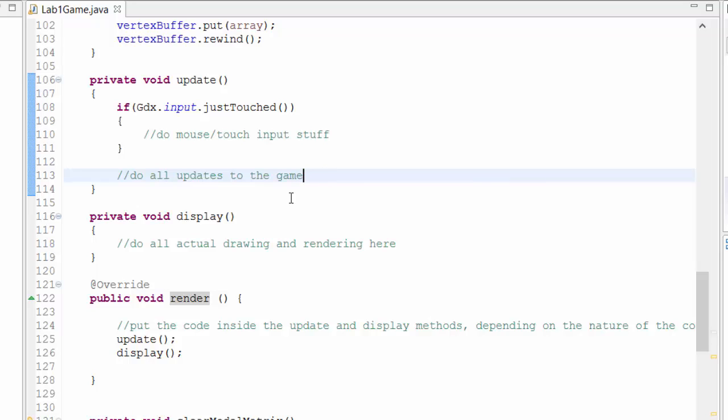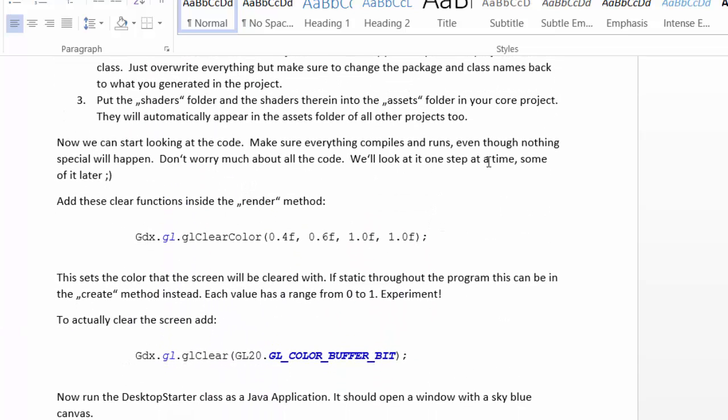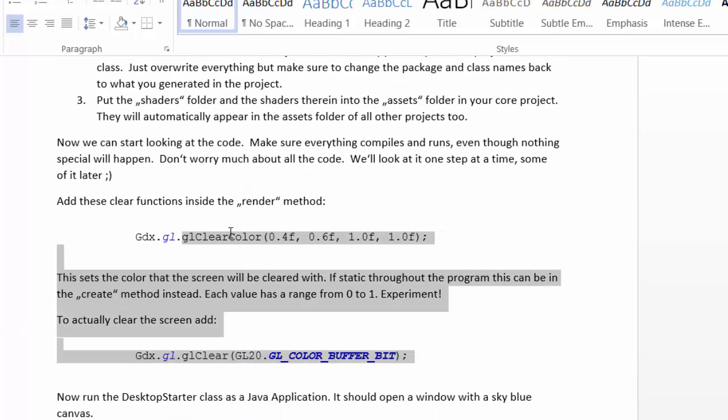Now, I have here the original lab assignment, and we'll just take a few things from that here. Like so, let's start with this.